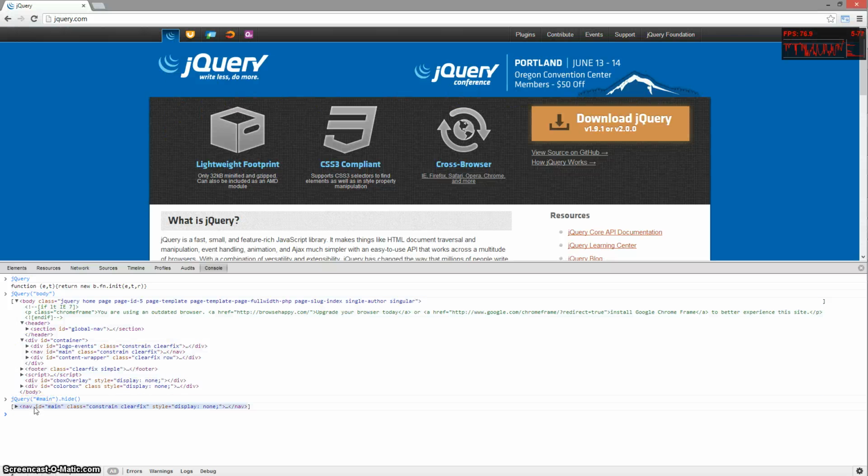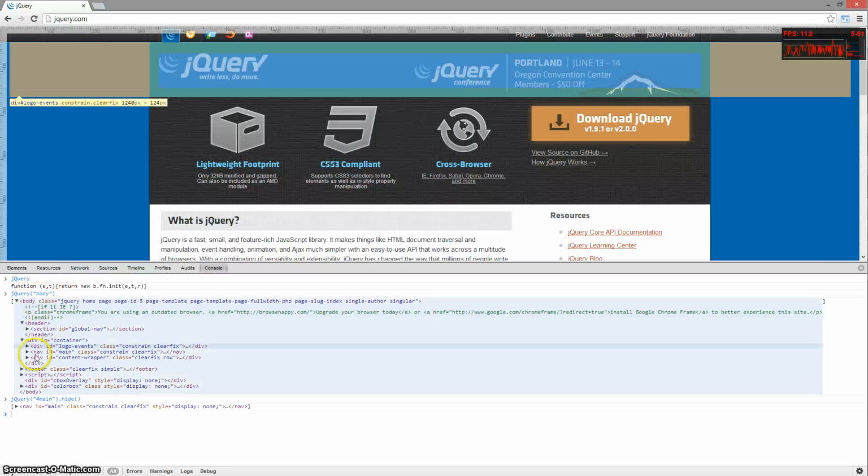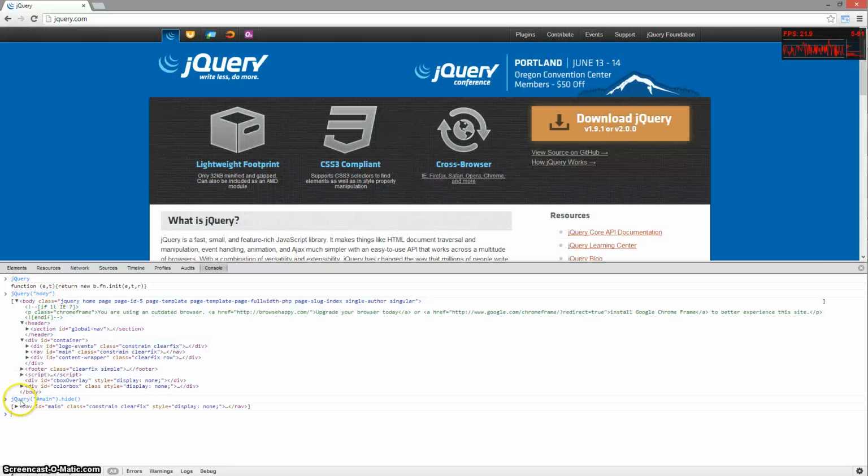You could try this yourself. You should probably pause the video right now and go and try this, because this is very simply the main purpose of jQuery: to be able to identify an element very quickly with very minimal code, and then to take action on that element with very minimal code.